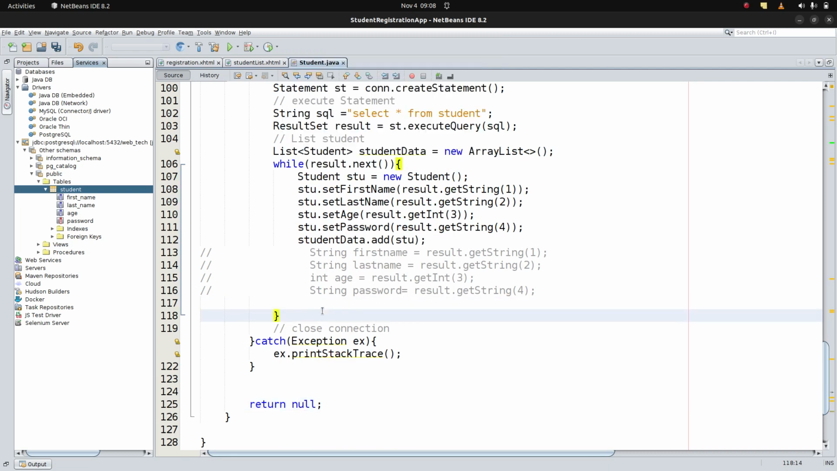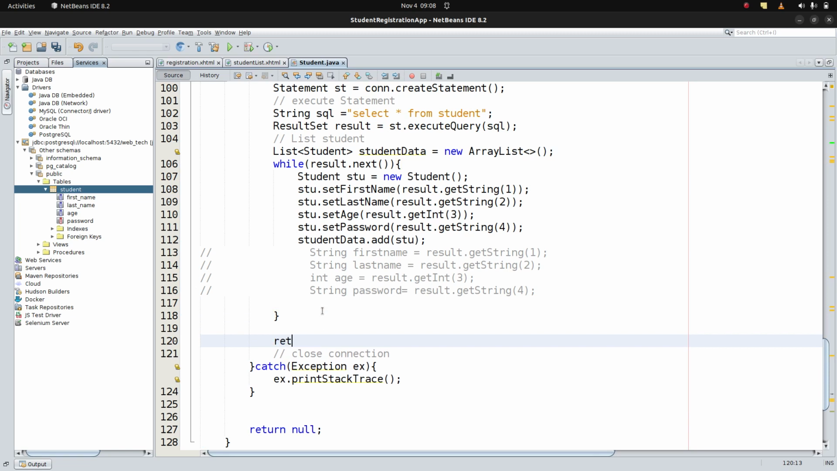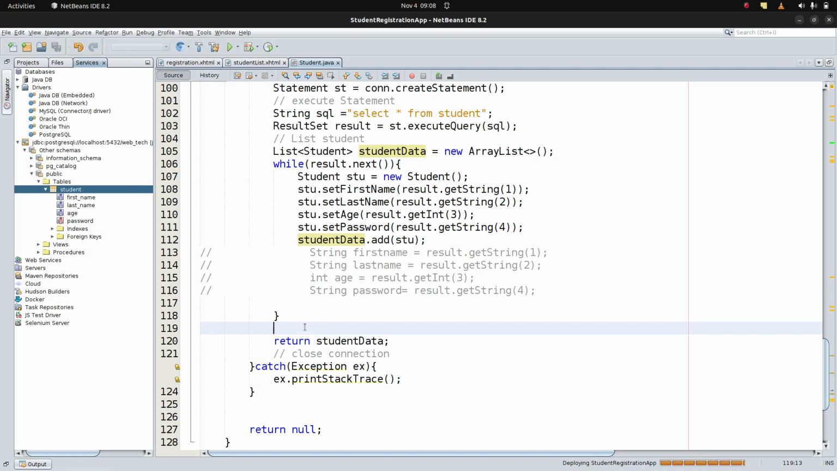Now we come here, at the end, and say return the student data, the list of them. Before we return the student, we just need to close the connection. That's the last thing. We just need to close the connection here.